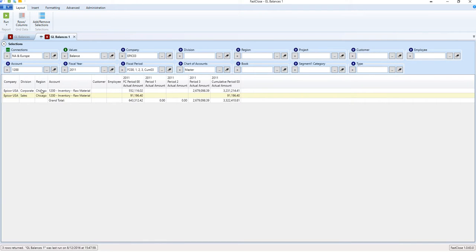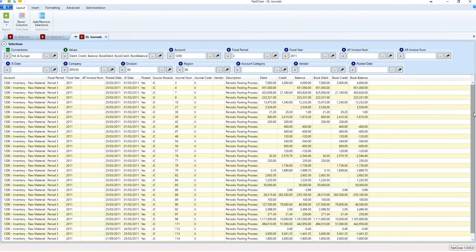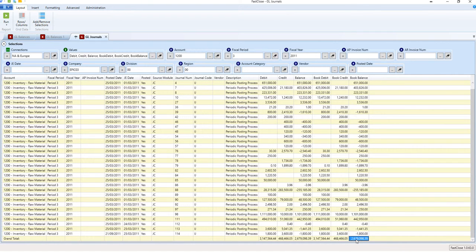It's broken into 2 divisions here, and you can see your opening balance, and you can see values for period 3. So from there I can drill to the transactions, and I can find all the transactions that make up that 2 million.